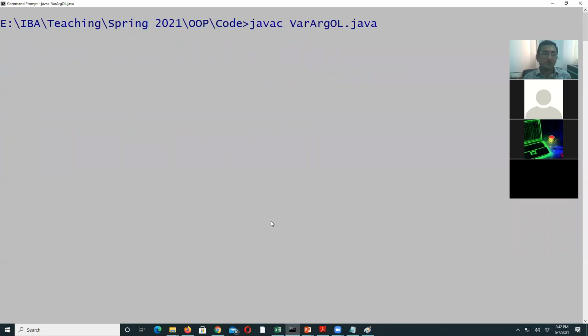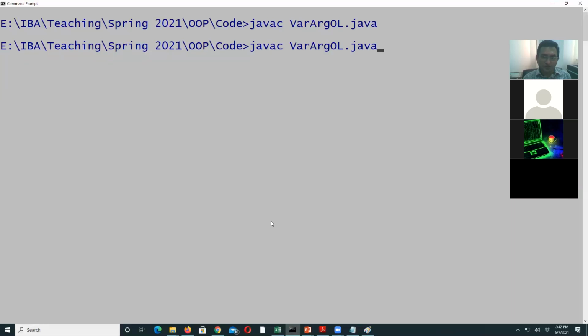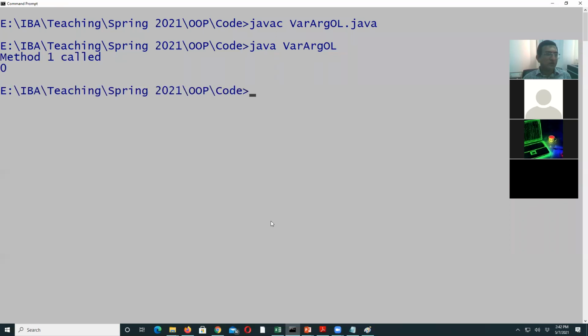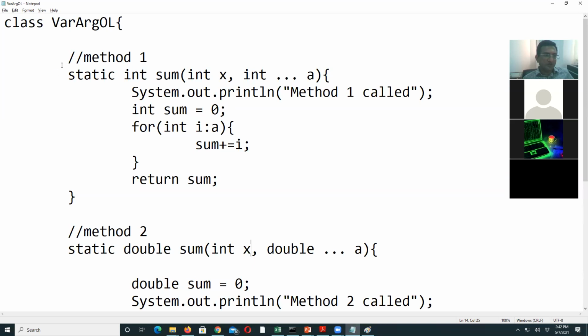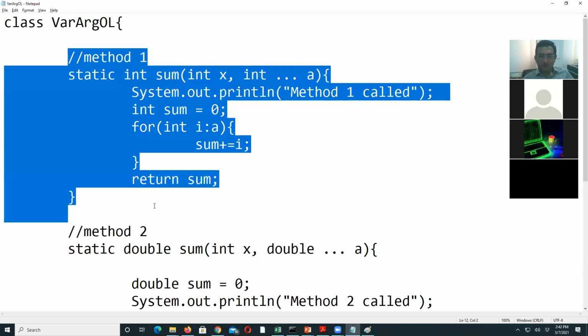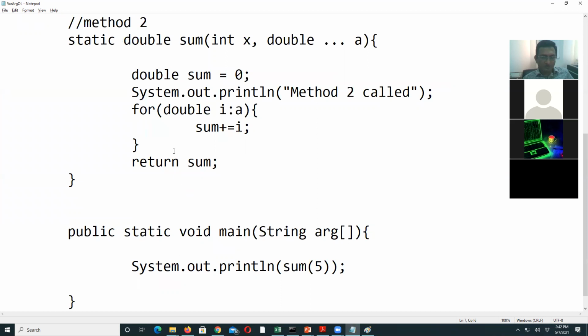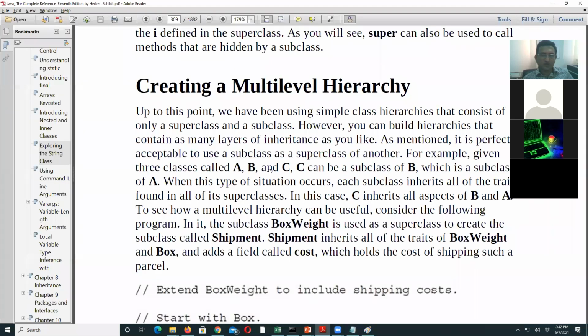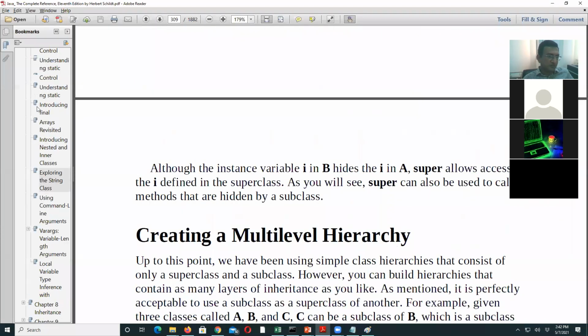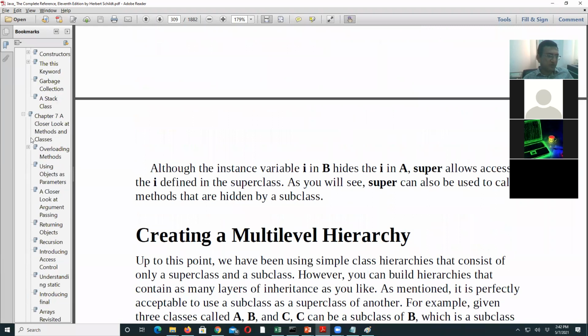CLS, Javac. It resolves. Let me check it. Method 1 is called. I think this must be updated in the latest version. Otherwise, up to JDK 5, these confusing statements were not allowed. I mean, if you read the book, it will tell you these confusing statements are not allowed. But it seems like in the version that I'm using on my machine, it is allowing it.